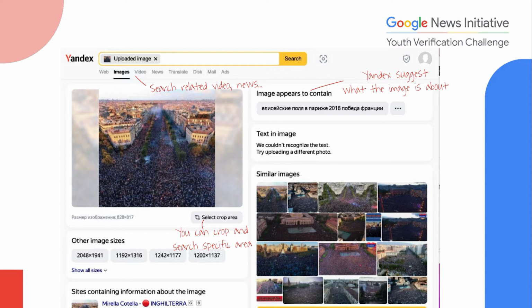So in particular, let's look at Yandex. We've covered Google image search. Yandex has a lot of functions that could be useful for verifying your images. One of these functions is the select crop area function, which you can see kind of in the middle of the image here, where you can crop and search specific areas of images. Yandex will also suggest what the image is about, which is helpful to locate further context on potentially taken out of context images. Yandex is also particularly good with architectural structures like buildings, bridges, monuments, and even logos or emblems, and of course for Russian-related content.